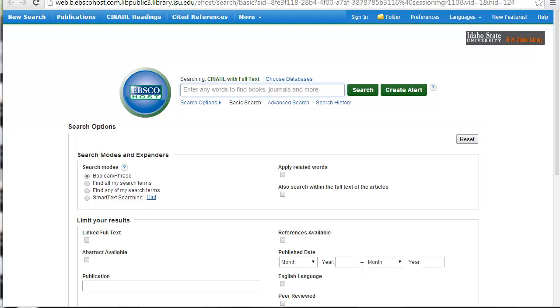I caution against this as you lose the ability to use the special features of each database, and CINAHL has some features that are super helpful. So let's get to it. With all of these databases, you can make the search as basic or as advanced as you want. I'm going to start with basic. The topic I've chosen to research is on nurse-to-nurse bullying, and I know that a common term for this is lateral violence, so that's what I'm going to type in.